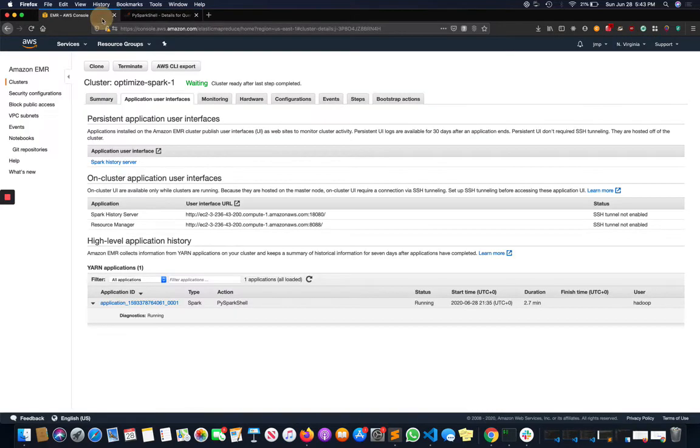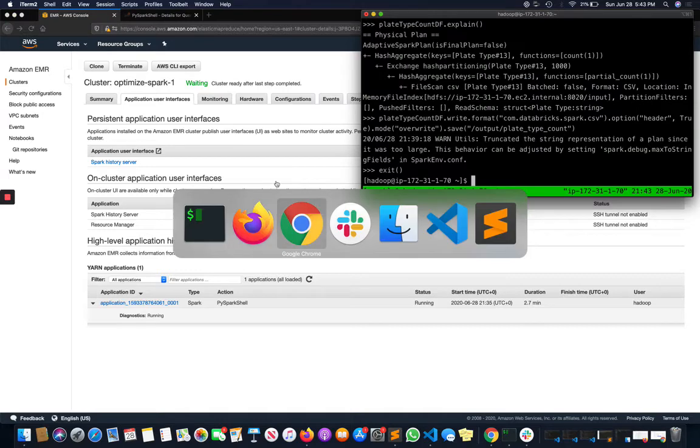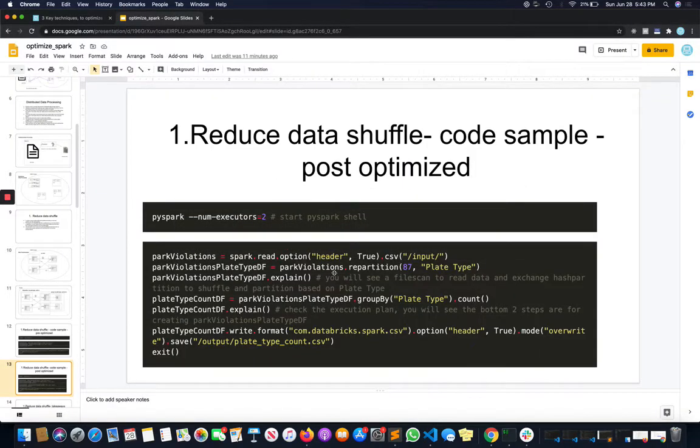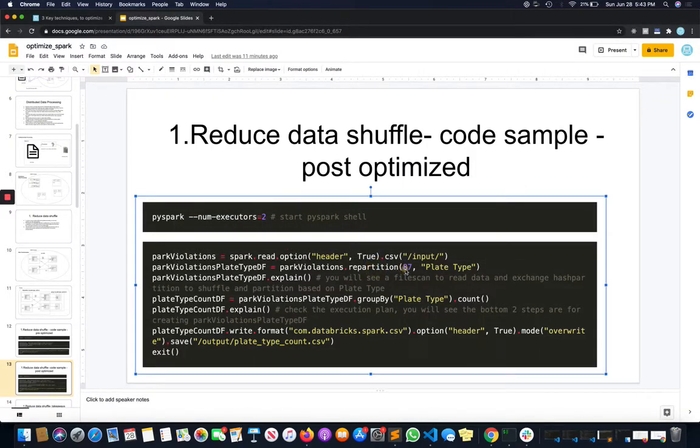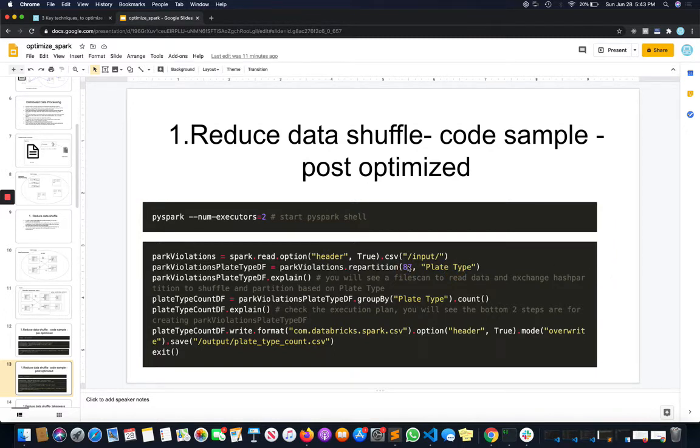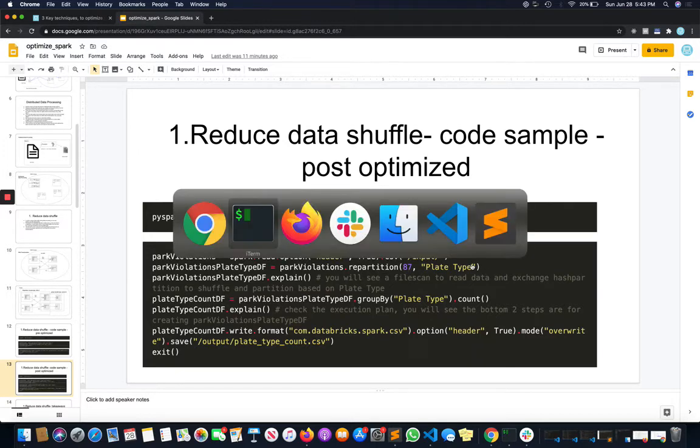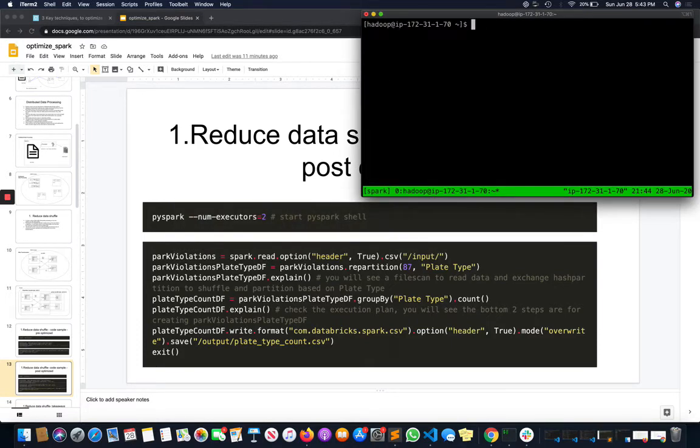So let's see how we can optimize this, right? Basically, we are repartitioning by the plate type field, and we are repartitioning it into 87 chunks. 87, as I mentioned earlier, is the number of unique plate types, and I got this beforehand by doing a group by and figuring out how many distinct plate types there are. So let's go ahead and try this out.